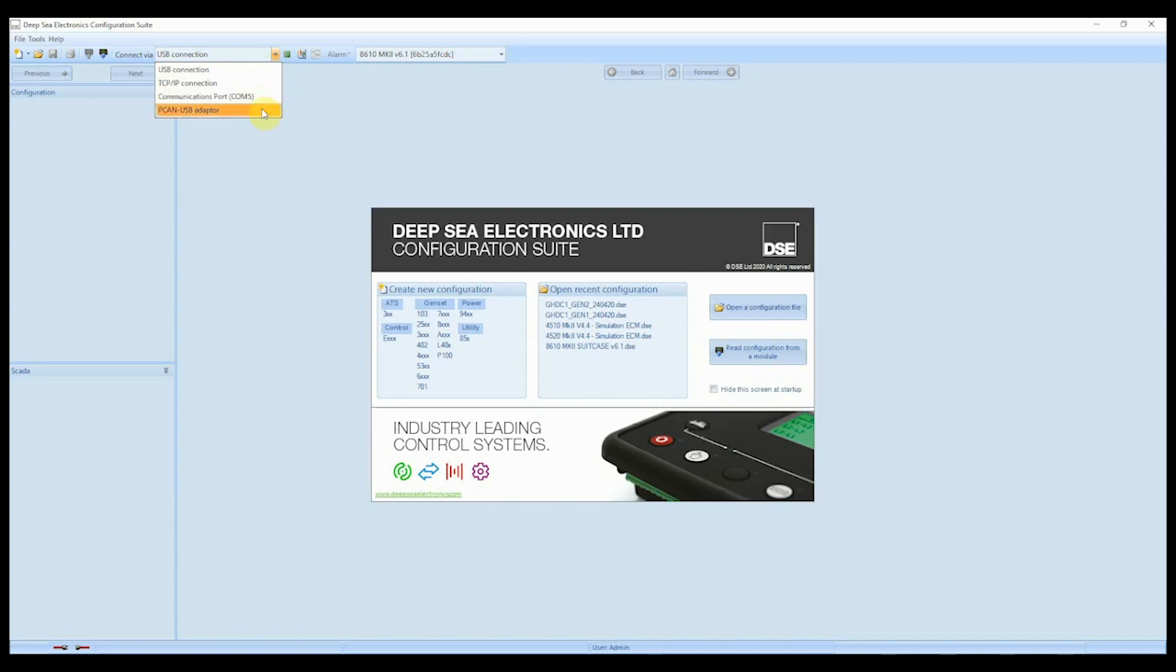Then down here we have the PCAN USB adapter, which is a CAN to USB interface. You'll find this particularly useful when connecting to our E-series range of controllers, such as the E50. But for the purposes of this video, we're going to be connecting via USB. So I'm connected via USB, and the module is listed here.